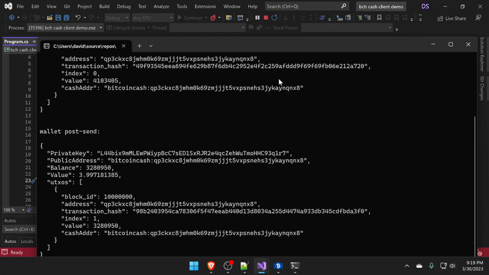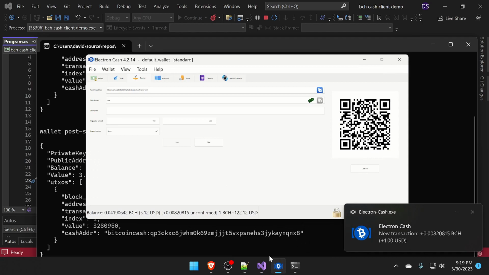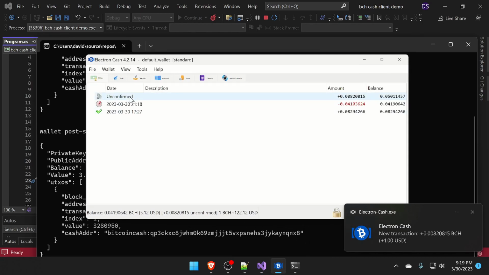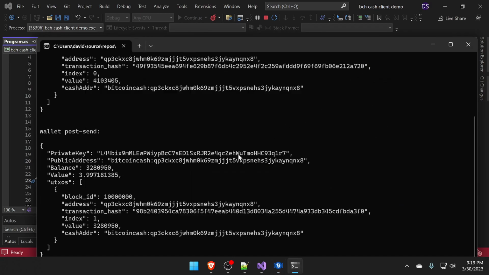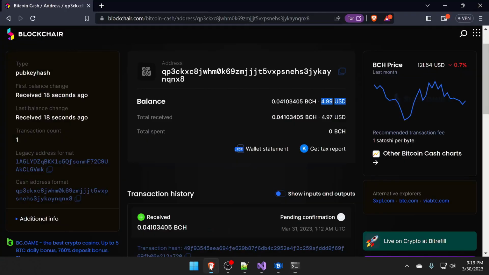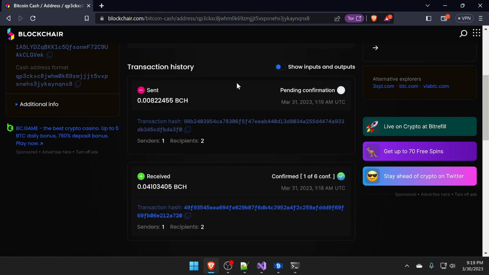There's a wallet pre-send, there's a wallet post-send, and you can see notifications just popped up from Electron Cash that $1 has been received. So let's pop over there and have a look at that. And there it is. We've received 8 1/1000ths of a Bitcoin Cash in our Electron Cash wallet. Pretty cool, right? Okay, so we can also verify that on the Block Explorer. We'll refresh this. And you can see there is the outgoing transaction.